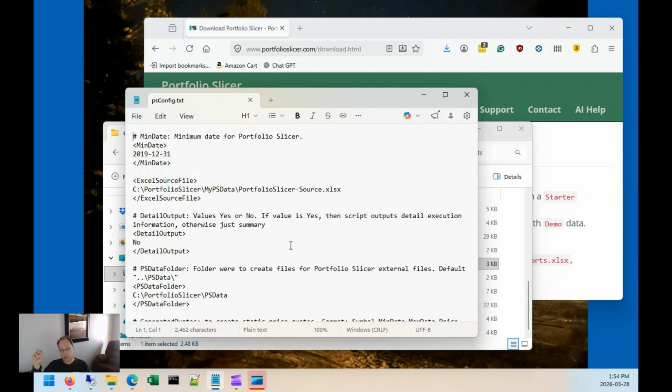When the PowerShell scripts run, they read the psconfig file and they extract data from the web, and then they read the source file and they prepare everything and prepare all the files required for reports to be loaded. So we'll start with psconfig.